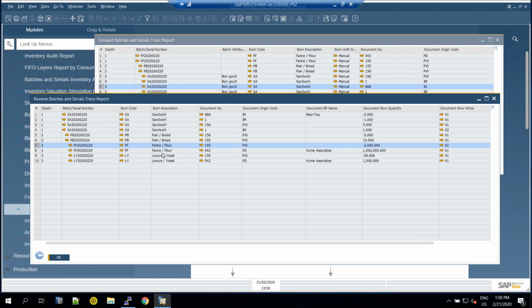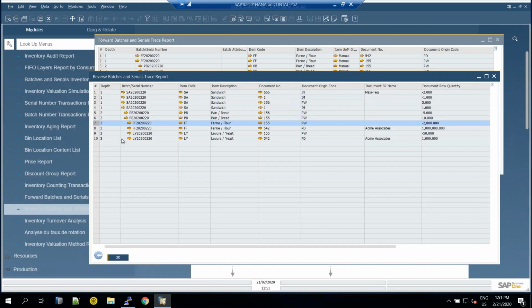I can see that I've used flours and I've used yeast with the batch and serial number of each. The only thing that I don't see here is the water, because the water was not batch managed. Okay, so that's the only reason here.